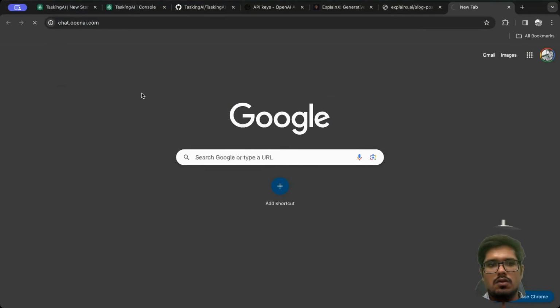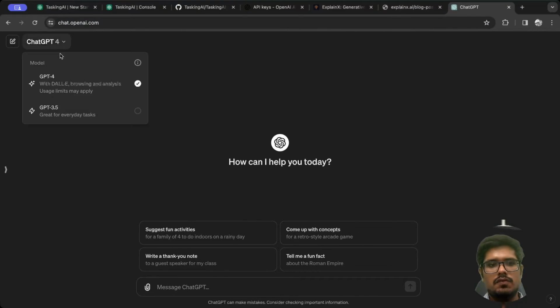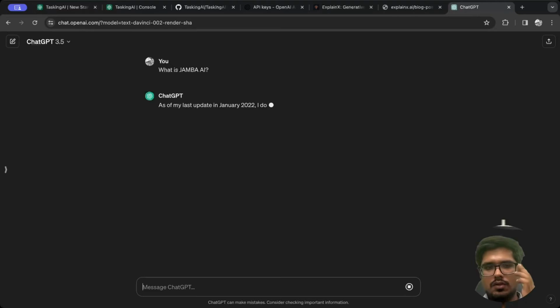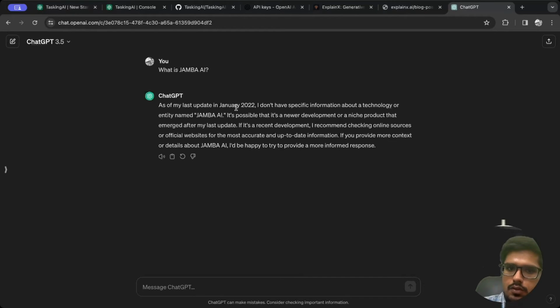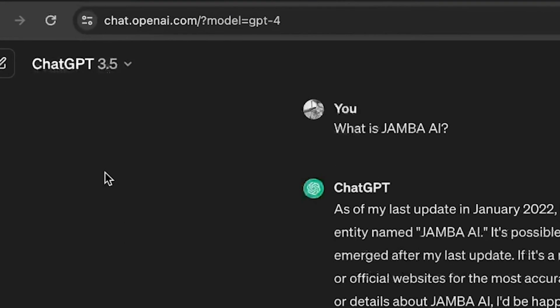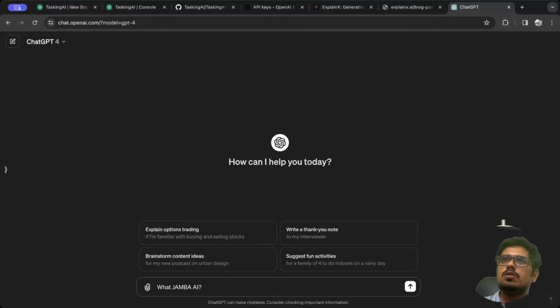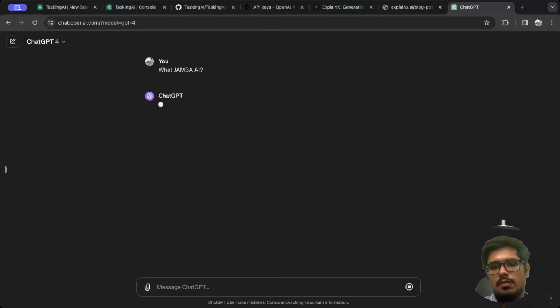Let's first also go to GPT-3.5 and say, what's Jamba? And it should not be able to give you the answer because it's not updated. I don't know if GPT-4 will be able to give you. The reason why I tried GPT-3.5 is that when you use embeddings, you would typically use it with GPT-3.5 because it's cheaper. GPT-4 is more expensive. Plus, it already has access to web browsing, so it should be able to look it up.